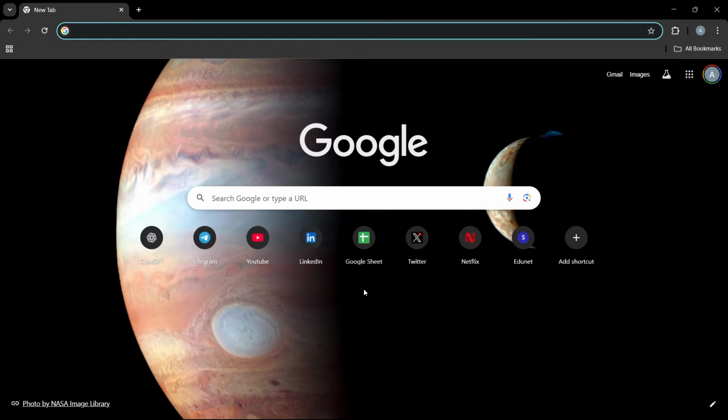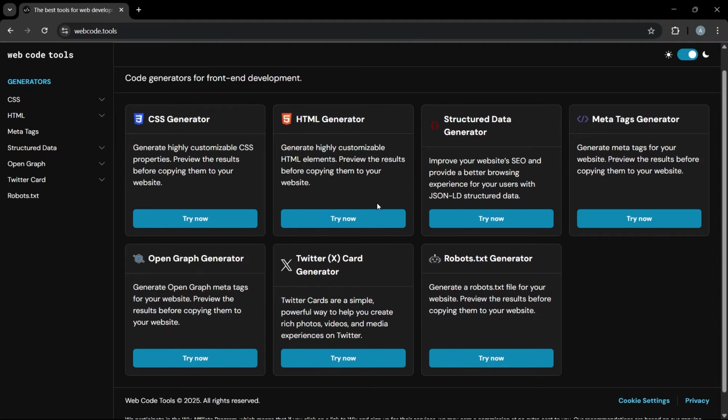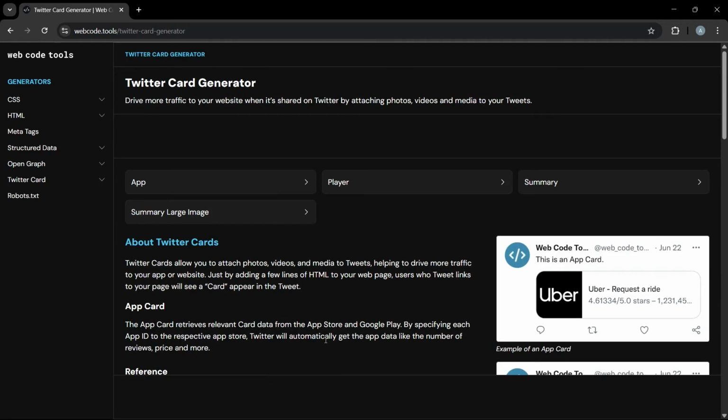and here you have to search for web tools, webcode.tools. You can see the right URL if I pronounce it wrong, and once you do that, here you can see this option which says Twitter X card generator. Just simply tap over there, and here you have multiple applications available for you.